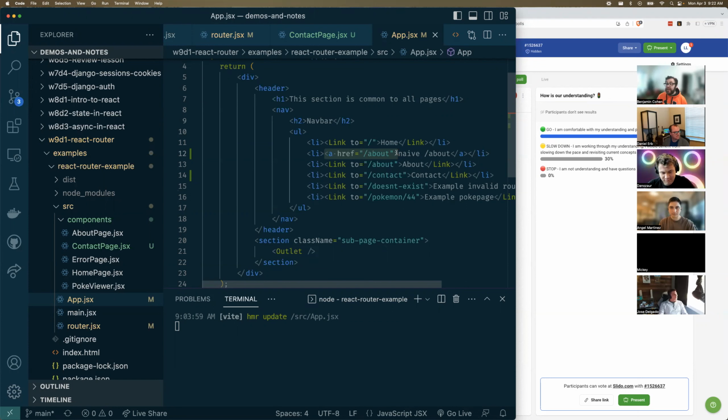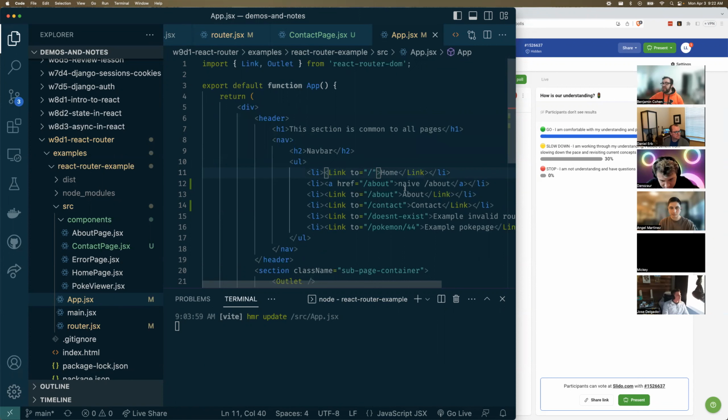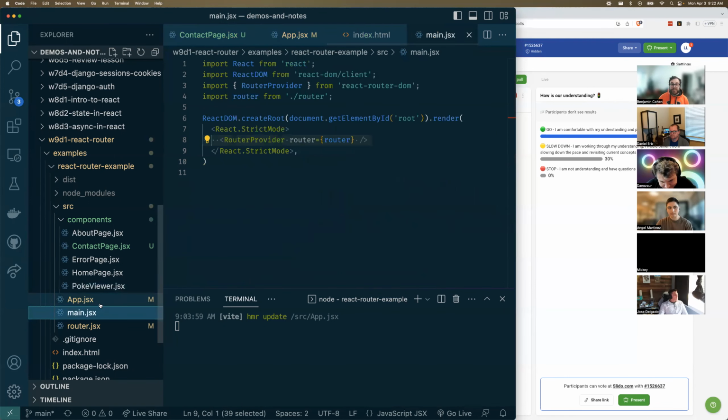But what Link is there to do is it looks like an A tag, but it's really just something that is hooked into React Router and will tell React Router, like, there's no backend thing going on at all. It's just telling React Router, hey, just like a useState, it's saying, hey, something changed. I think you want to re-render now. So all Link is doing is communicating a change to that outer RouterProvider component that's in main.jsx.